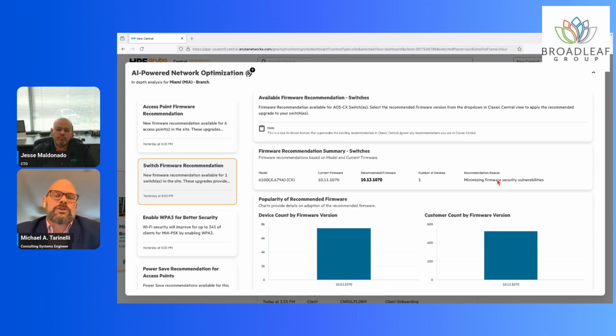So customers are really enjoying this feature and the fact that it's backed by AI and it's not just a one size fits all recommendation. Every customer will have a different recommendation that's unique to them.